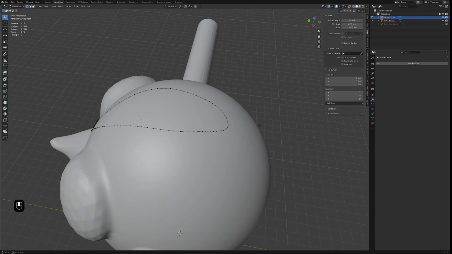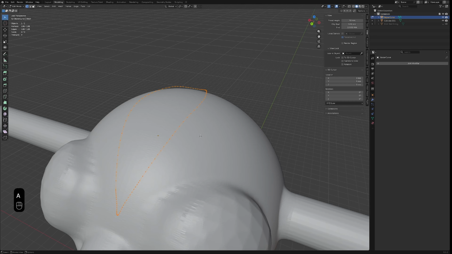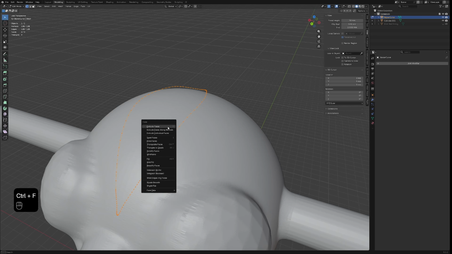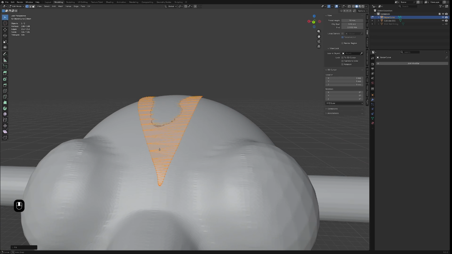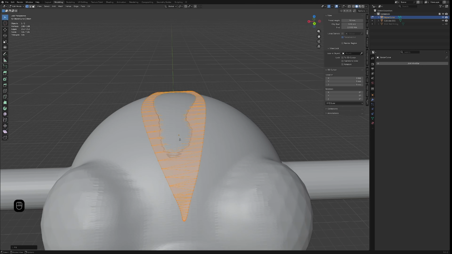Now, you'll see that there's a whole lot more dots. So, click A, that'll select everything. Now, click Control F. This is going to pop up your Faces menu, and this menu is good for a lot of things that we will get to later. First of all, we're going to get to these three: fill, grid fill, and beautify faces. So first, fill. That's going to fill it exactly as you're seeing. It'll use triangles, and it'll just fill in the space.